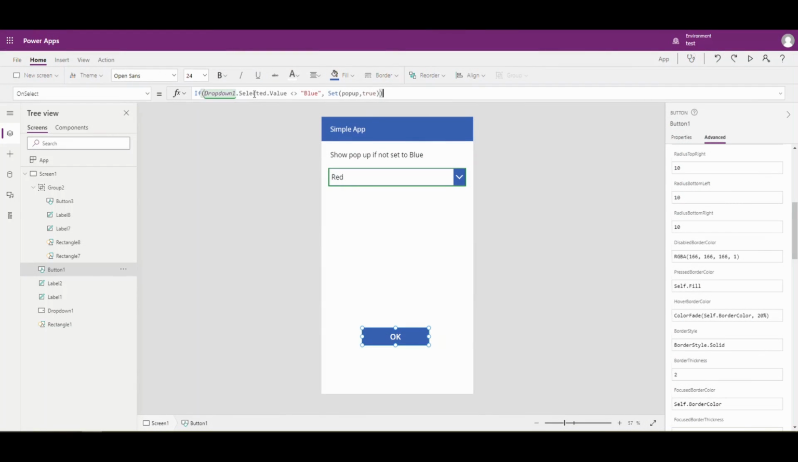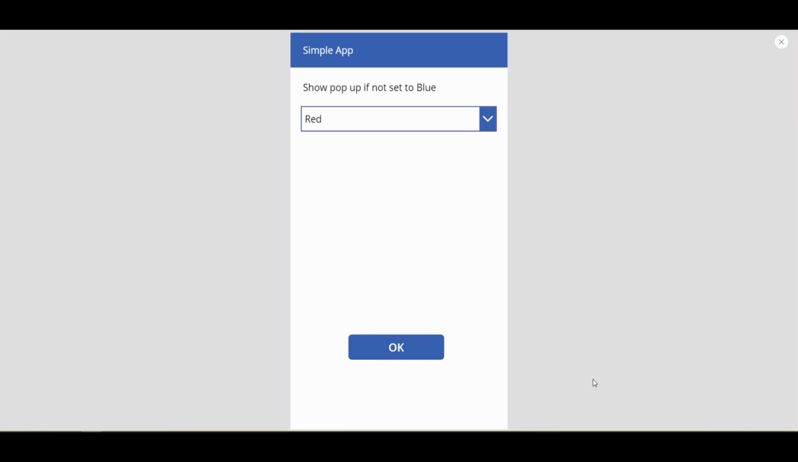So basically, when I press the OK button down here, it's going to check the value of this, and if it's not blue, it's going to set the pop-up value to true, which then should show our little pop-up here. So let's go ahead and play this and see how this is going to work.